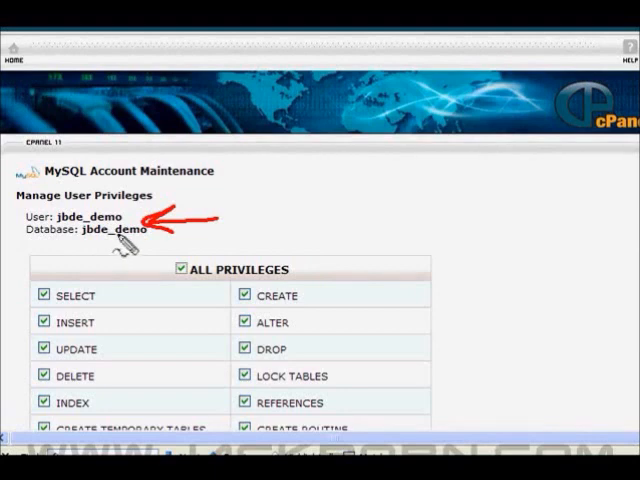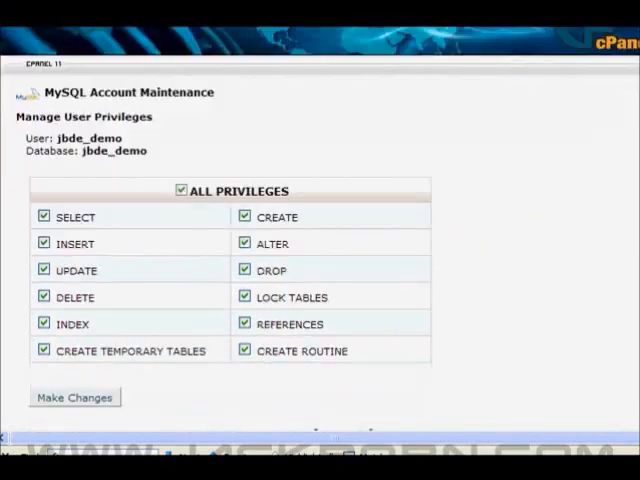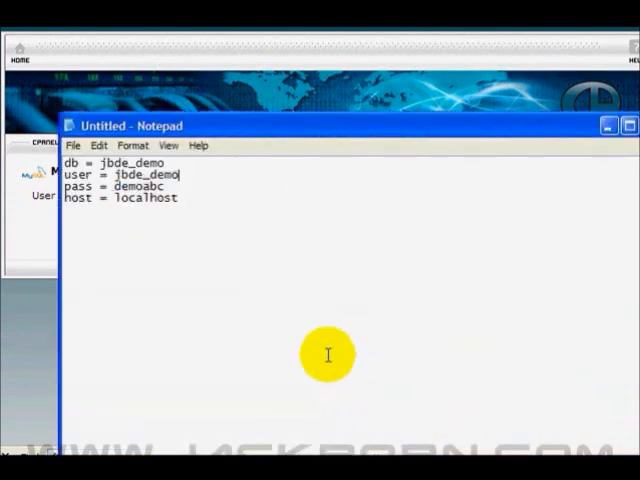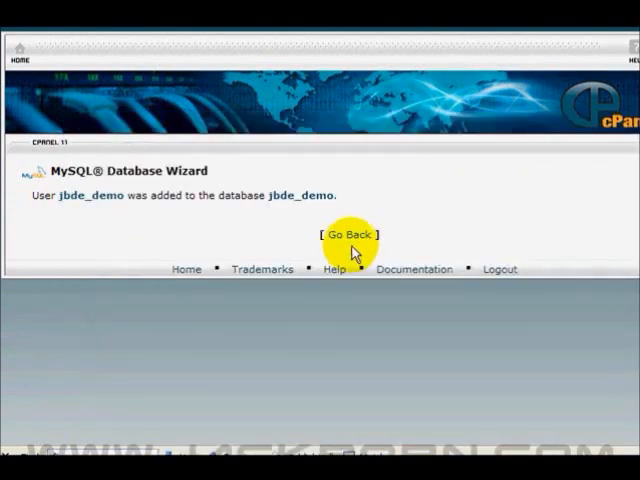So however your web hosting company sets it up is the way that you should use it, but they usually give you that information when you're setting this up. So I'm going to choose all privileges just to make it easy. I'm going to click the button that says Make Changes. Okay, so again, it gives me that information. The user JBDE_demo was added to the database JBDE_demo. So I just want to double check that I have the correct information, and I do.